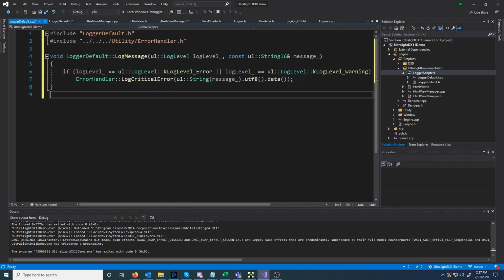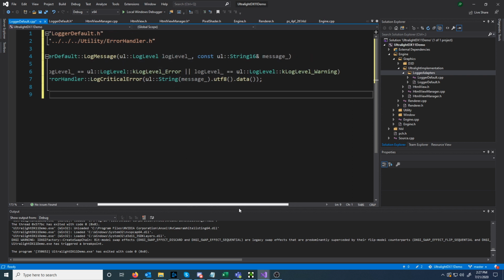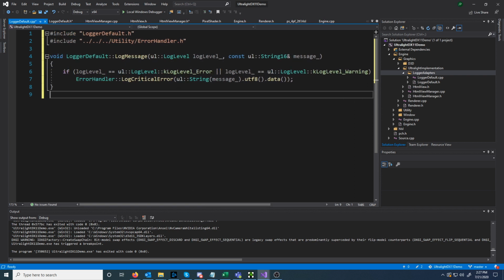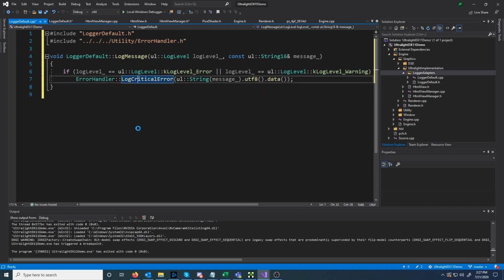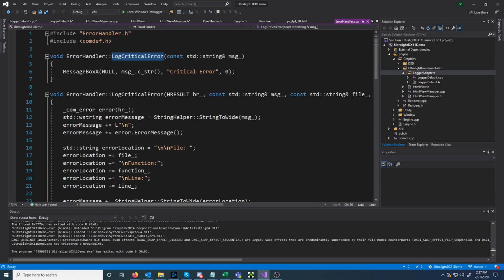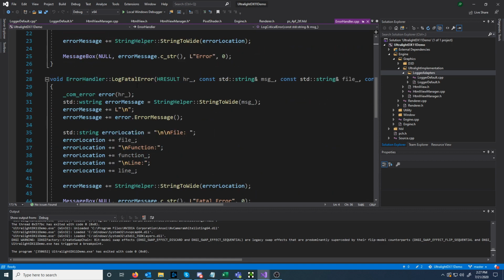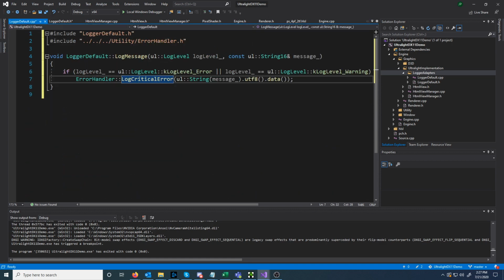What we will do is, depending on how severe the error is, so if it's an error or if it's a warning, then we're just going to log critical error with error handler, which, keep in mind, when we call log critical error, we are just having a message box come up. If we want the program to actually close, I guess we would call log fatal error.